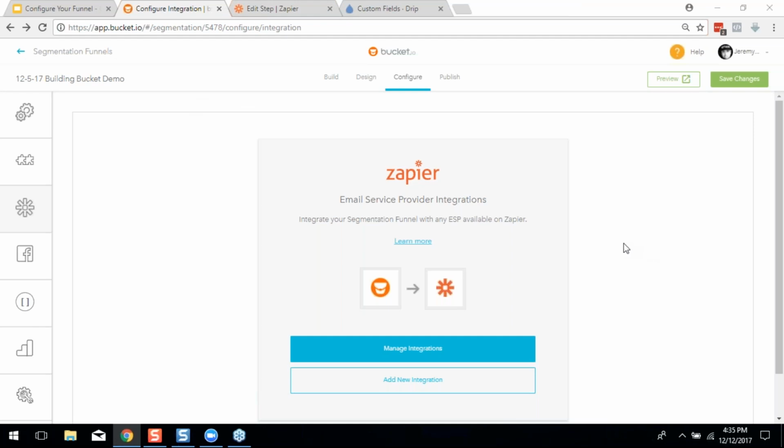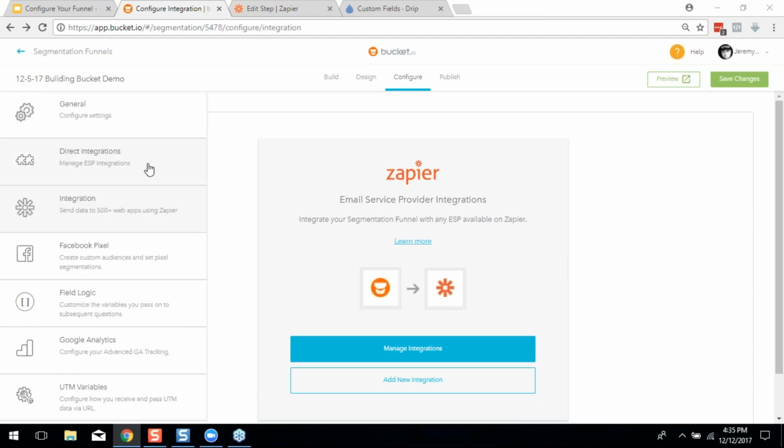So, what have we done so far? We have connected and configured Bucket to a direct integration, right? That was simple. Connected it to Zapier. A little extra steps there, but you got to admit, once you know how to do it, it's pretty simple. There's a few extra steps in there. There's some places to get lost. If you've never used Zapier before, trust me when I say I completely understand it.